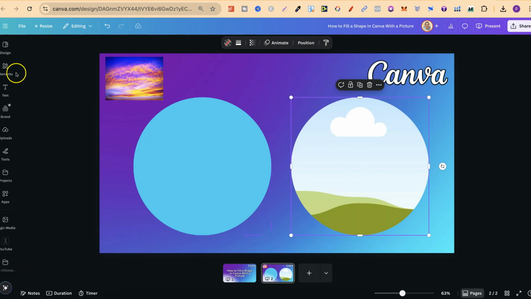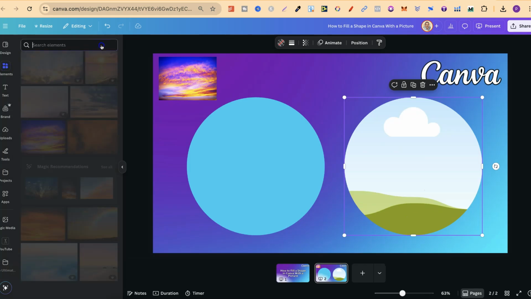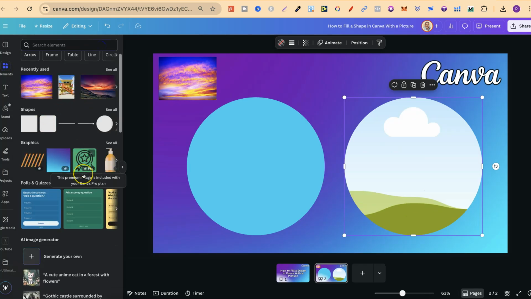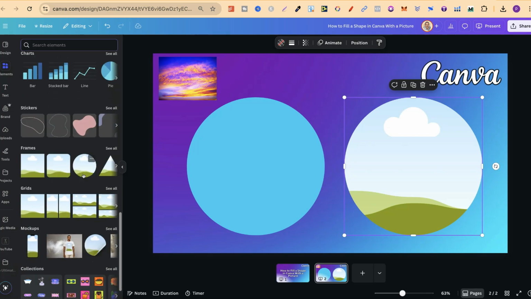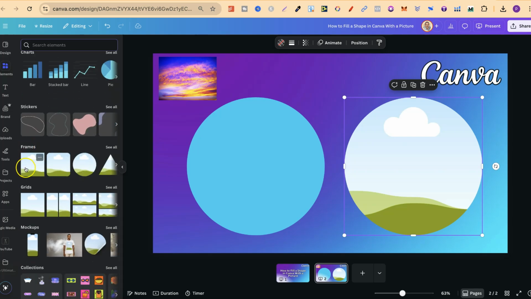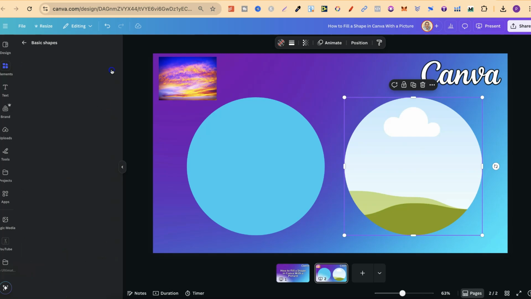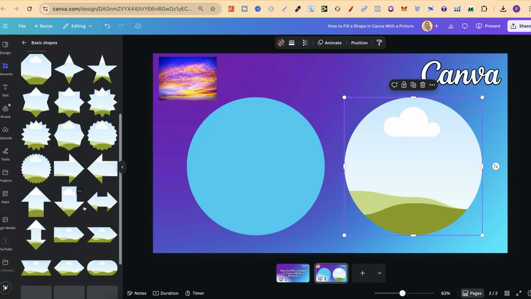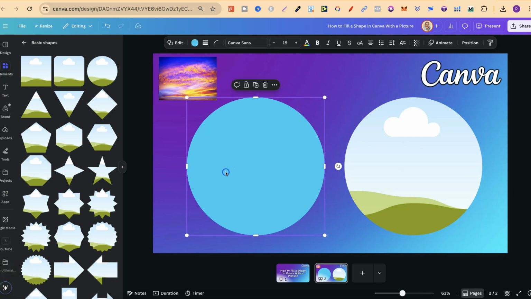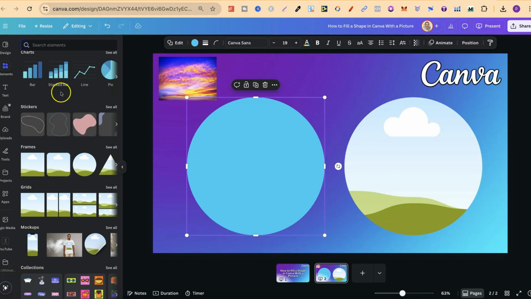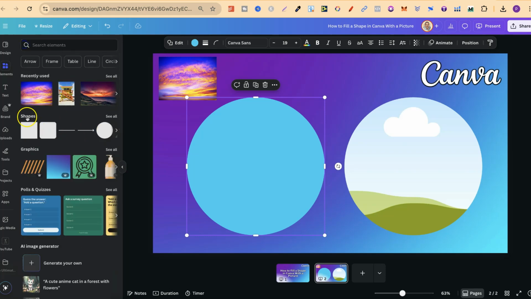Now to find these, we can come over to Elements just here. Then if we come and scroll all the way down to here, this is where you'll find the frames. If we click on See All, then we can click on Basic Shapes. We can use any one of these. Now this right here, this is a standard shape. So if we come back and back again, you're going to find them just here under Shapes.